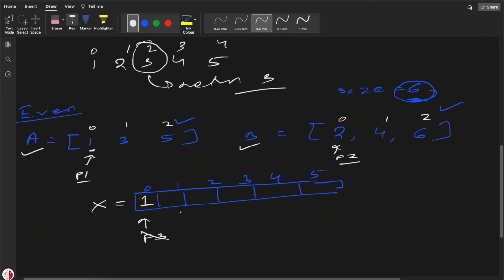and we need to move this p3. So we'll increment p3 by 1. As it is small, so p1 will move to next index. Okay. Now we'll check 3 with 2. So 2 is small. So 2 will put here, and p3 will move to next index, and this p2 will move to next index. Now we'll check with 3 and 4. So 3 is small, so we'll put 3 here, p3 will move to here, okay, and p1 will move to next index.